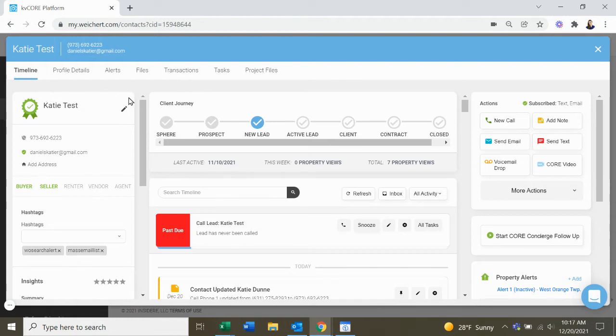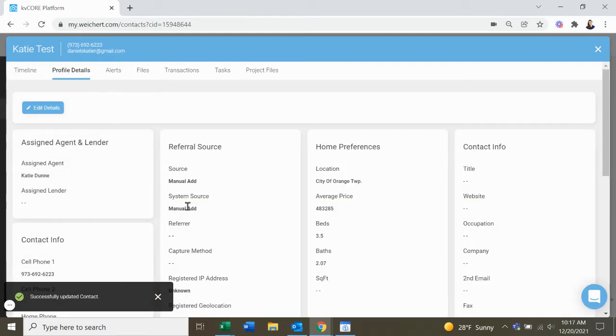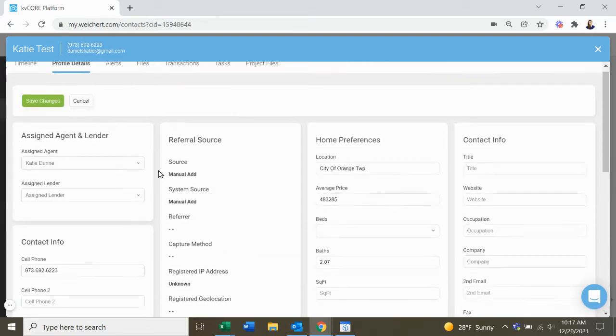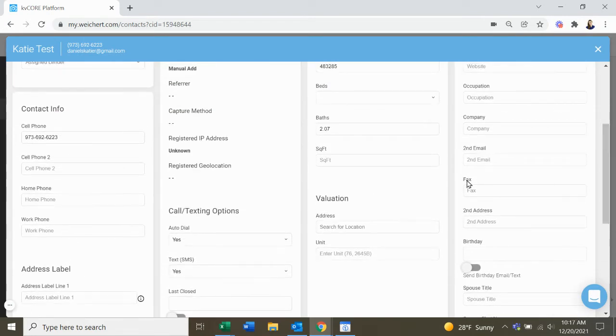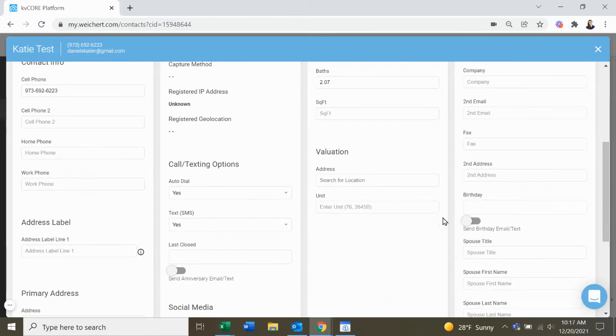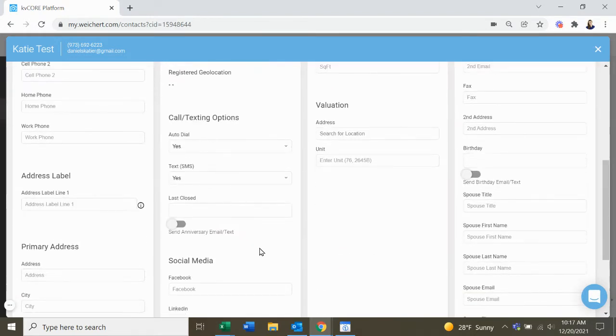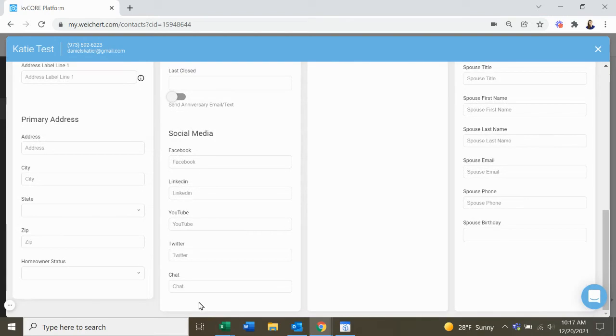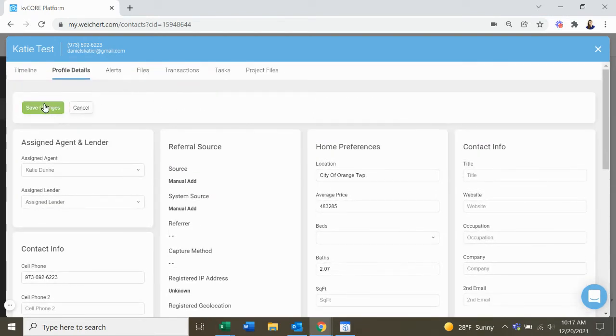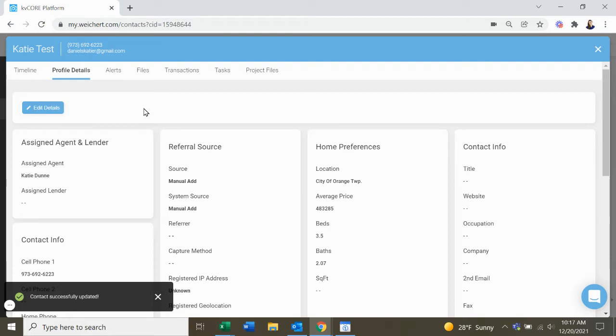If you ever want to change any of these details, you could always press the edit button here or next to any of these, or you can go to their profile details up here. You can press edit and then change anything here. So you can add their address, you can add their spouse, their birthday, calling and texting options. If they're on the do not call list, you obviously want to say no here. And then you can add their social media if you contact them online. And then obviously we save changes.